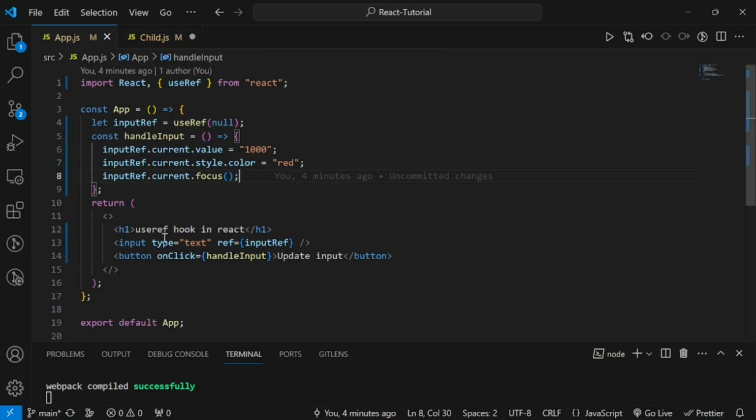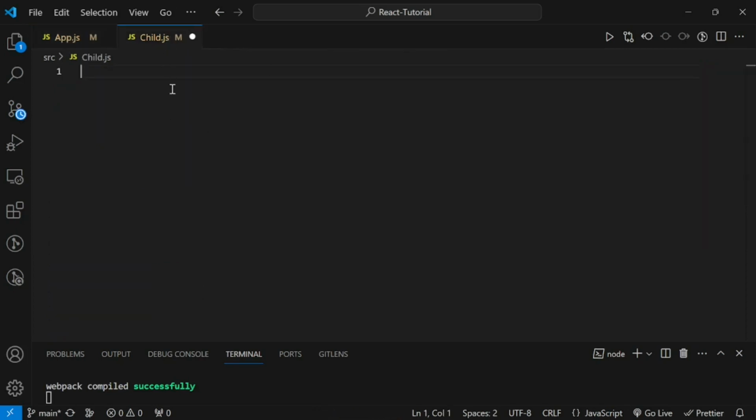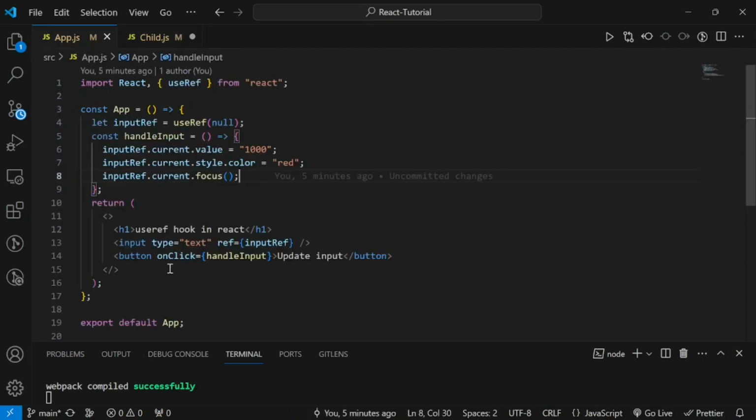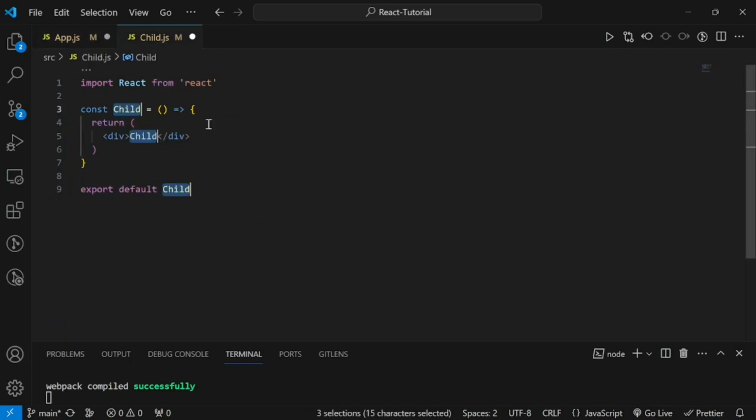So this is my app.js and this is the child.js. Child.js is the other component. This is also going to be a functional component. So I'm going to create a functional component here, and I'm going to remove this input from my parent component and just put it in the child component. So our child component is nothing, it just has this input.